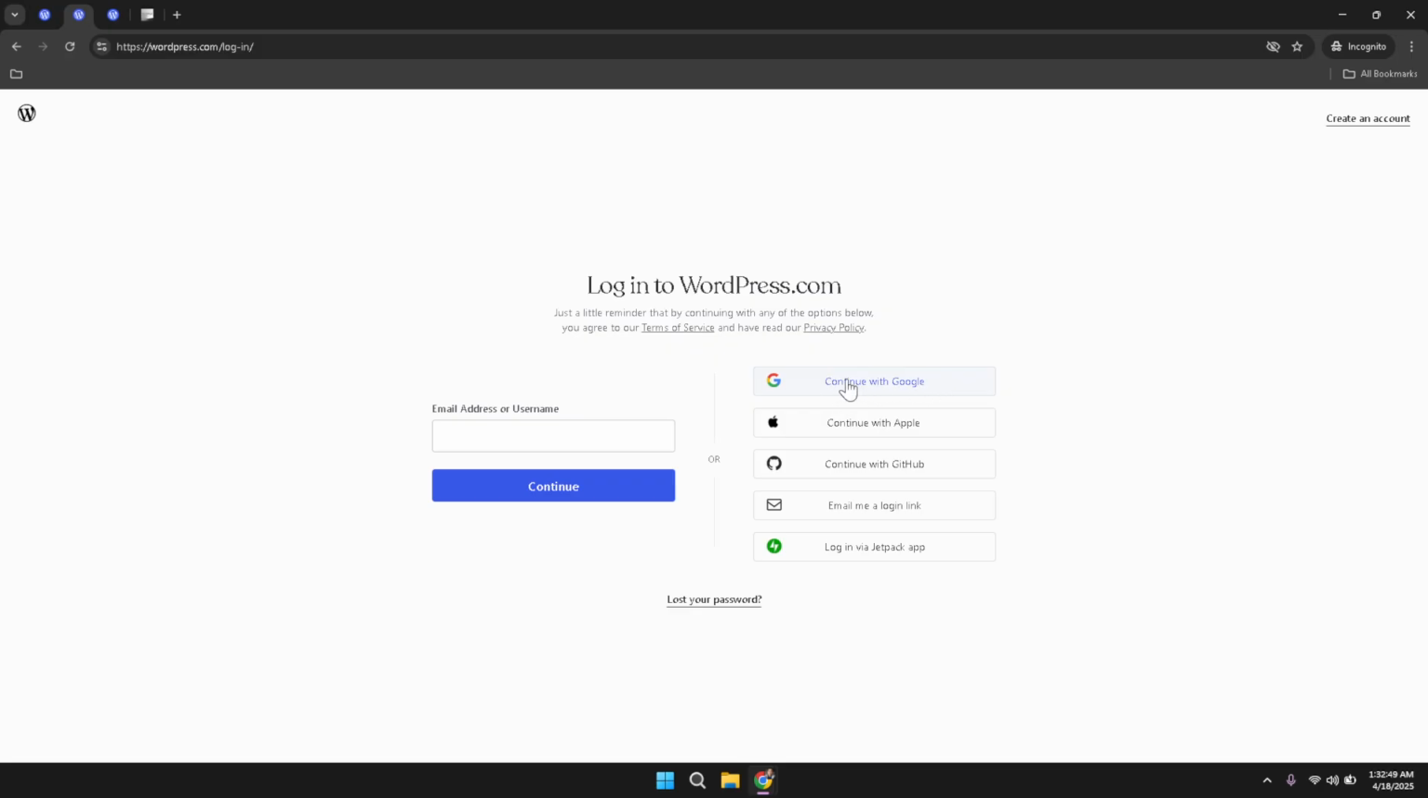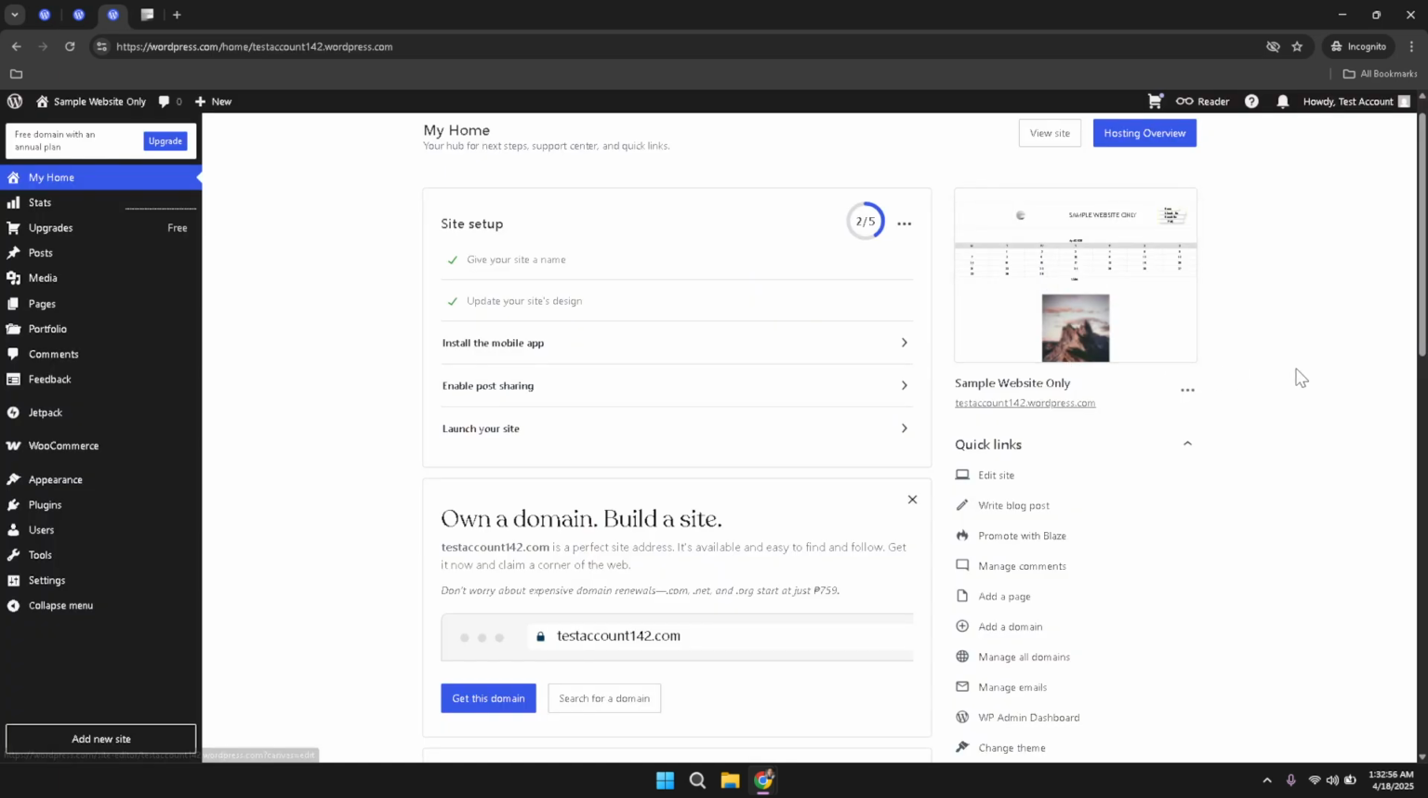Once you have successfully logged in, you will be taken to the main dashboard of your WordPress site. This area is designed to be user-friendly and typically features a quick link section. In that section, locate the Edit Site option. Clicking on Edit Site will transport you to the site editor, where most of the customization options are accessible.